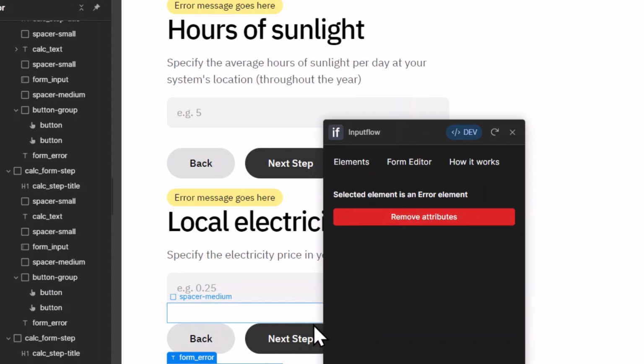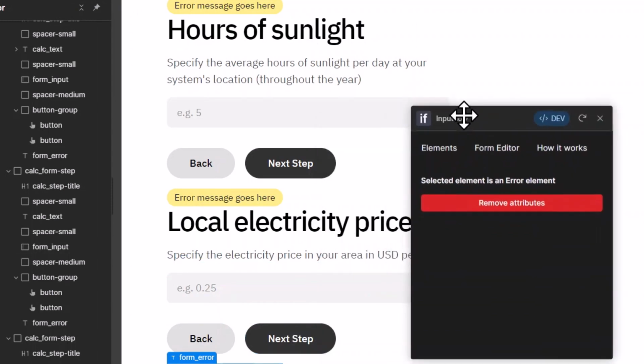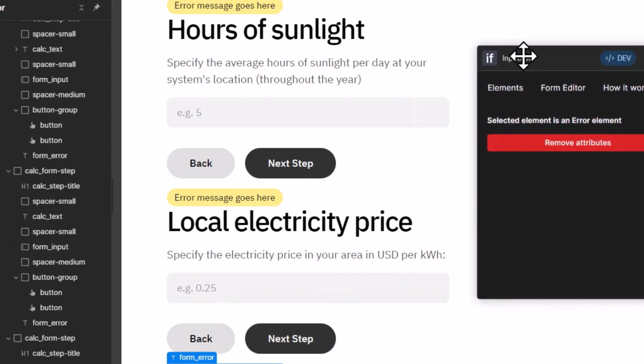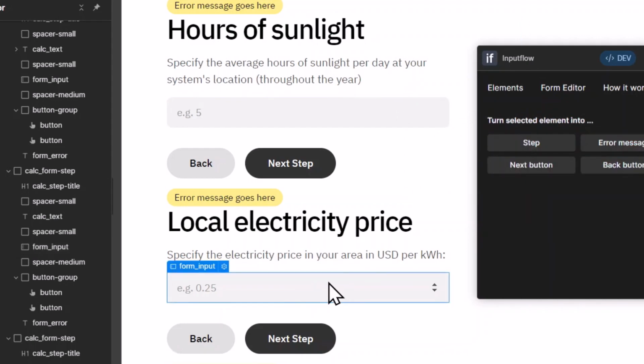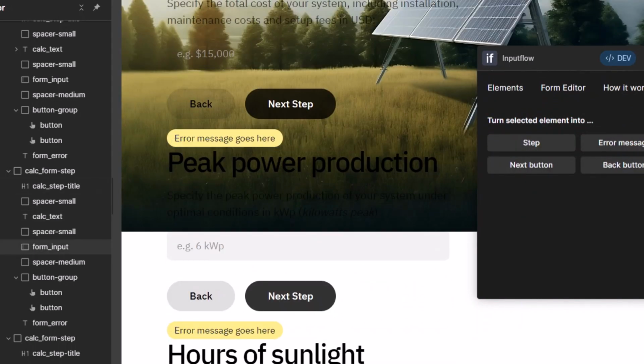Now there's one last question that you might ask yourself. But wait a minute, we connected so many elements to Inputflow, but we did not connect any input elements. So we did not have to connect these input fields, these number inputs to Inputflow at all. Why is that? Well, the reason for that is Inputflow connects these input elements automatically.